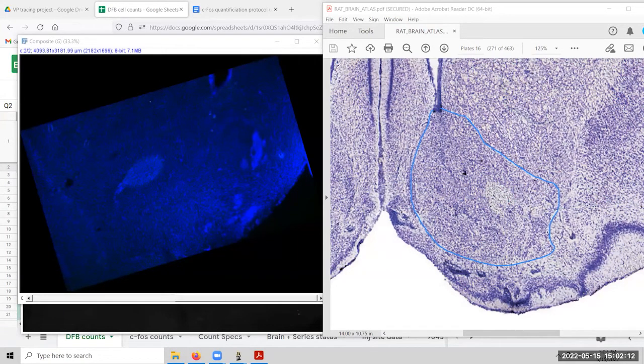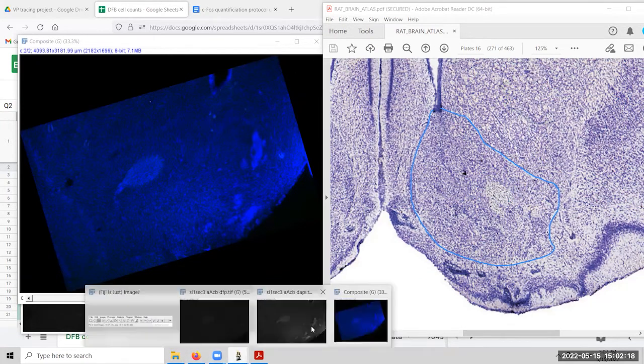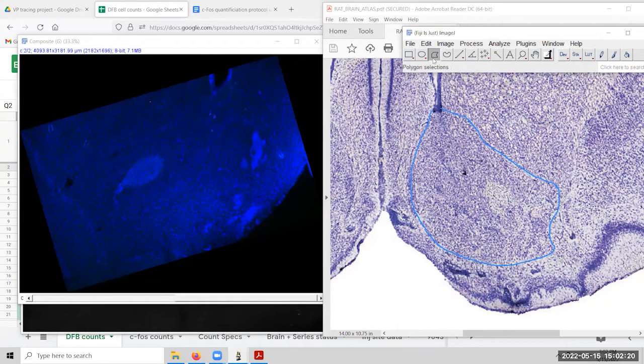Oh, whoopsie doodles. Turn that off for a second. And we're going to go to the polygon select tool. And now we're going to try to redraw that. So we know that the islands of Calleja are this dark blob over here. We see it over on this side as well. And that's where one edge is. So we're going to start with the lateral ventricle. And we could just keep making individual clicks rather than holding down. Again, it doesn't have to be a perfect encompassing of the shape. So we're just going to do this.